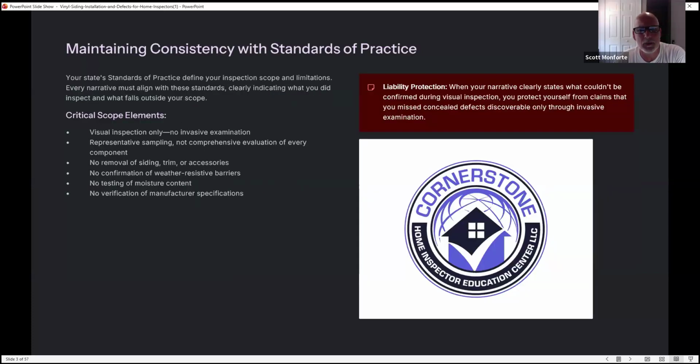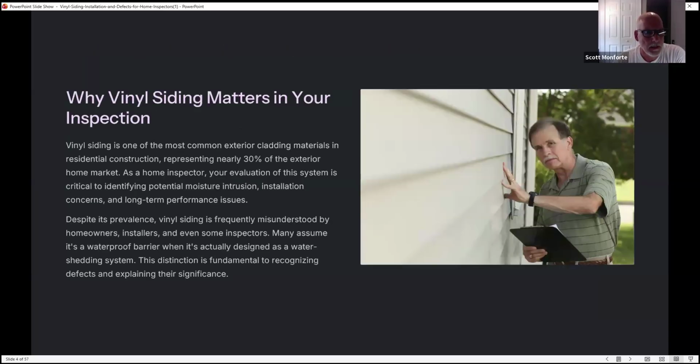Liability protection. When your narrative clearly states what couldn't be confirmed during a visible inspection, you protect yourself from claims that you missed concealed defects discovered only through invasive examination. Go ahead. Why vinyl siding matters to your inspection.